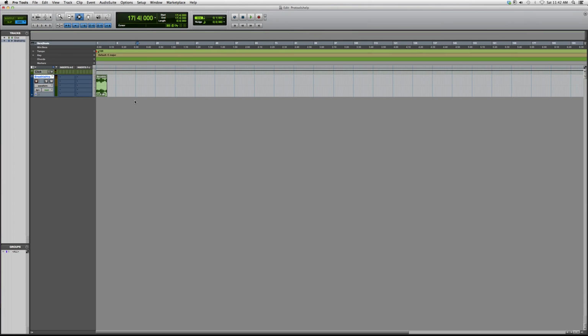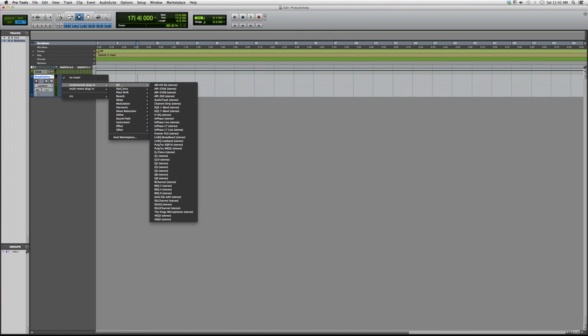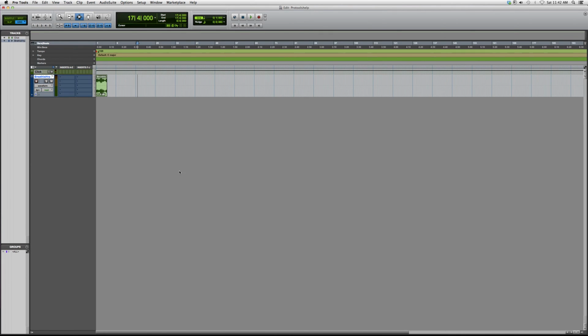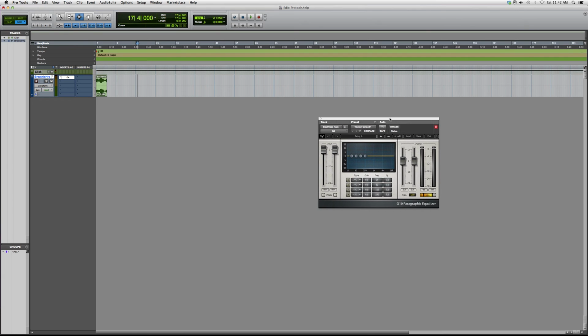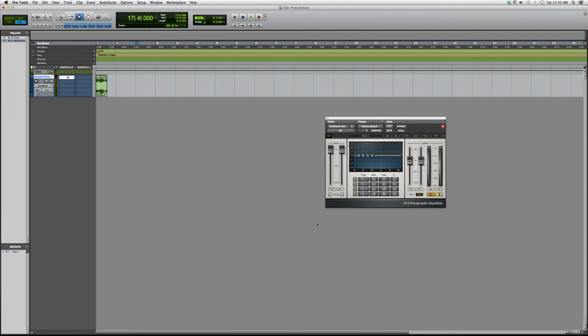Let's go into my Pro Tools session. I'm going to go into Insert, Multi-Channel Plugin, EQ. We're going to go down to Q4. This is the exact same as the Q1, the Q2, and the Q3 in the previous videos I've been showing you guys, but this one has four buttons that allow you to sweep the frequency spectrum. Again, this is a broadband, from 16 hertz to 16,000 hertz.